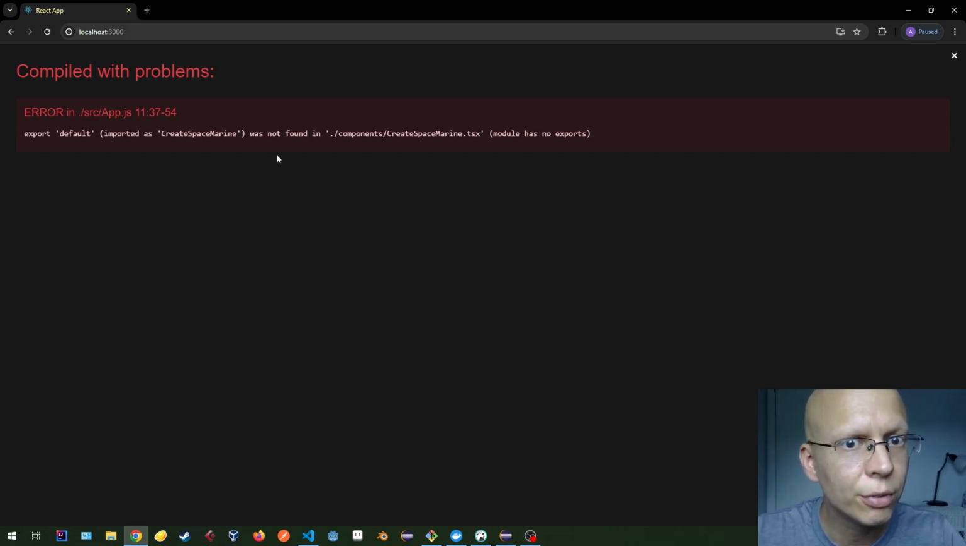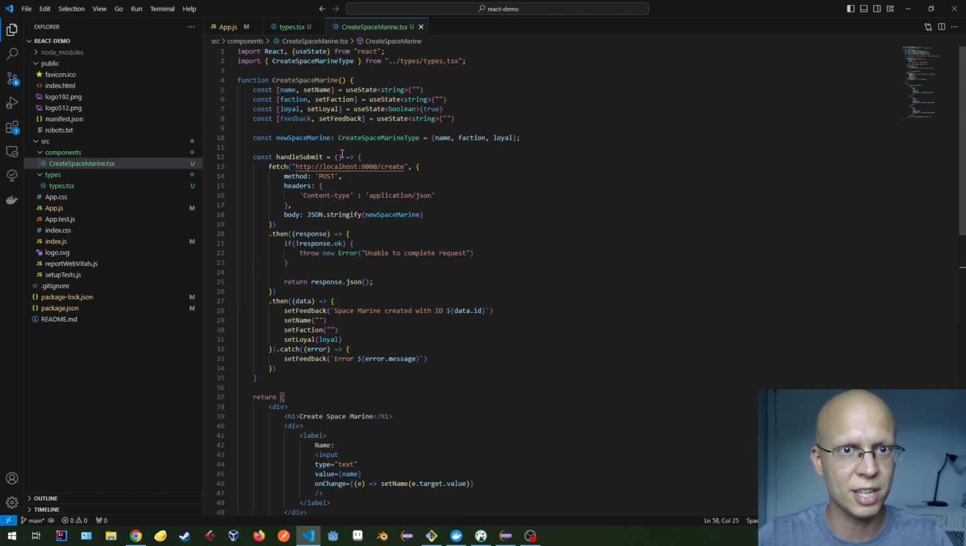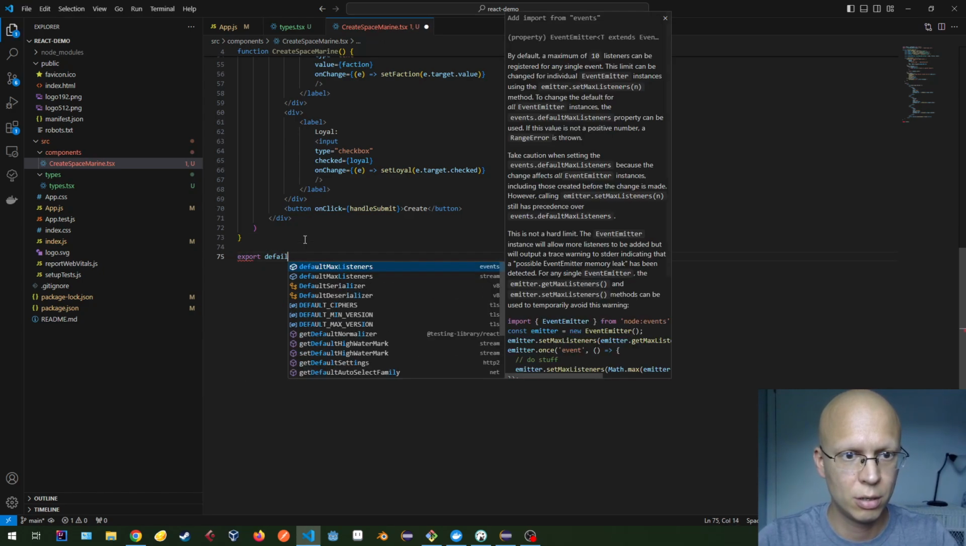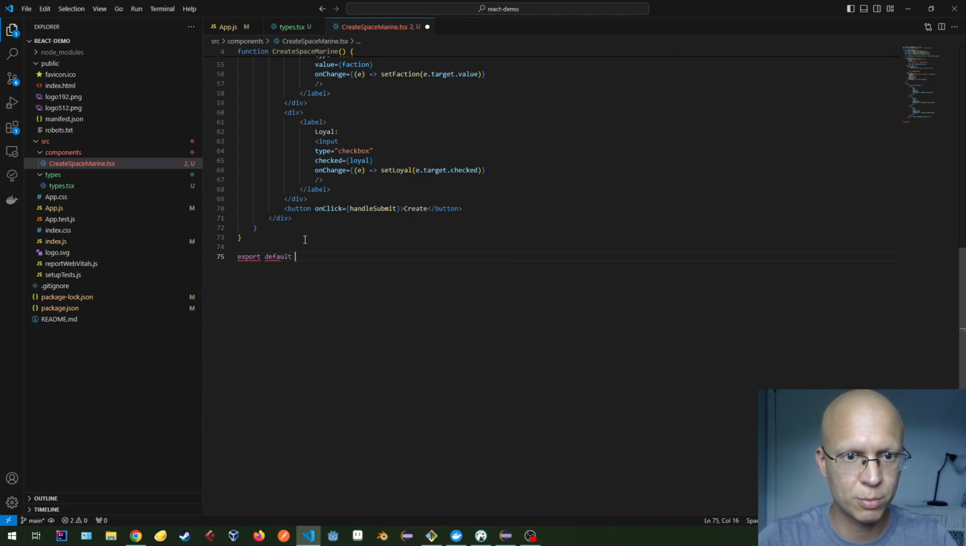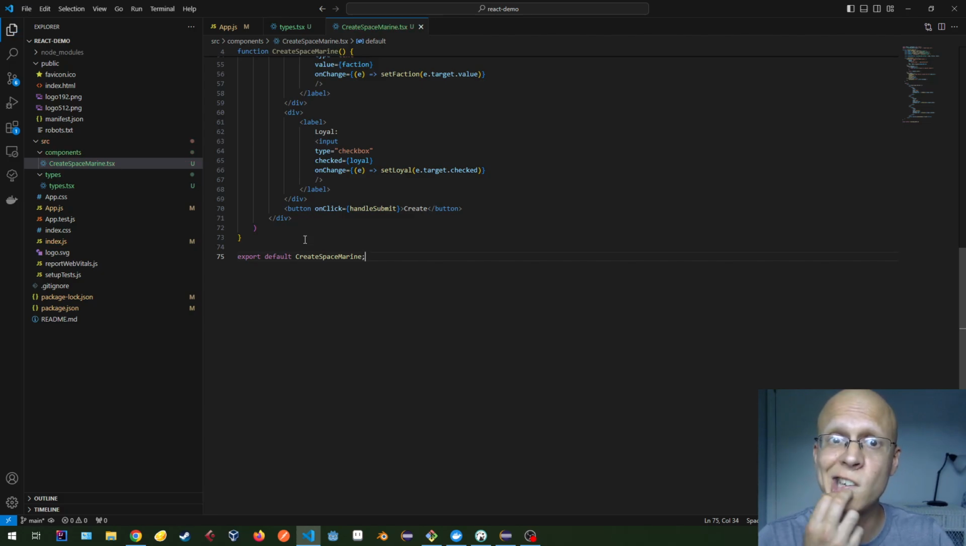Oh, we have problems. Was not found. Oh, so I didn't export it in my component. So at the bottom here, I have all this code, but I'm not really doing anything with it. So I need to export it. So export default create space marine. And that should fix it.